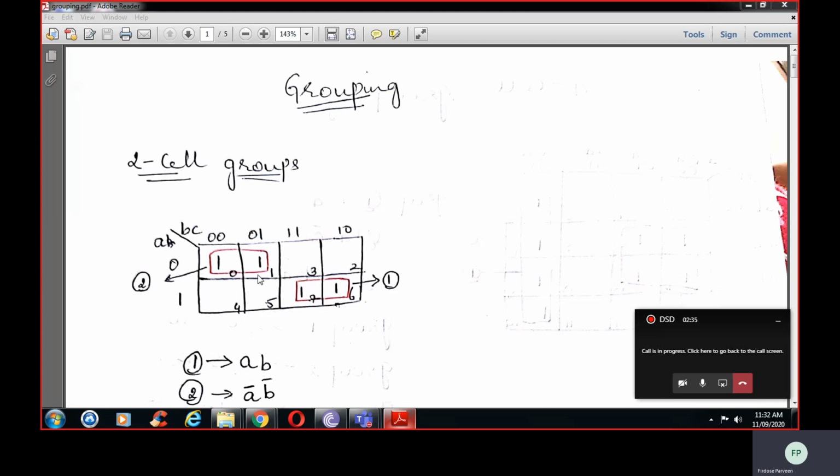In the same way, now for group 2. When I have grouped this one, it corresponds to which row? It corresponds to this row. So what is it? 0 indicates A bar, so it is A bar. And it corresponds to which column? It corresponds to this column and this column. Here it is B bar, C bar. Here it is B bar, C. So it is B bar. So A bar, B bar.